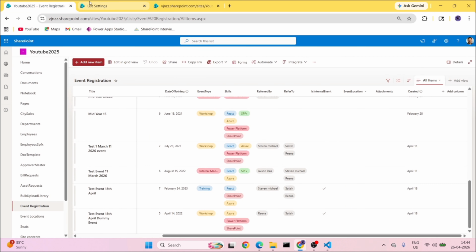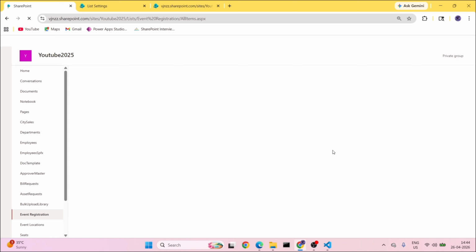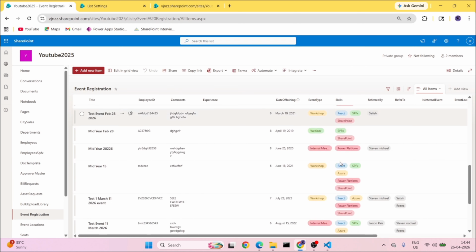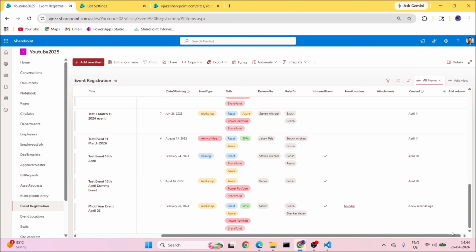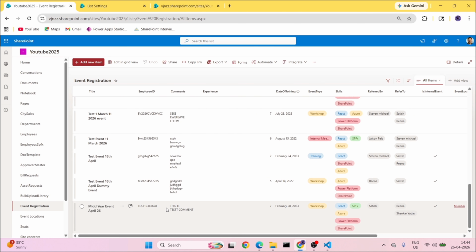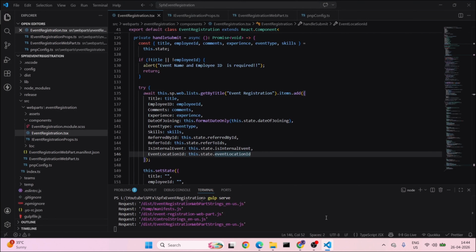And if I go here to the list, if I scroll it down, I'll be able to see all the data that I've added, right? You can see here the data has been added few seconds ago and it has been added successfully. So that is it. This was the last part of this series, part 9, and we have covered everything.